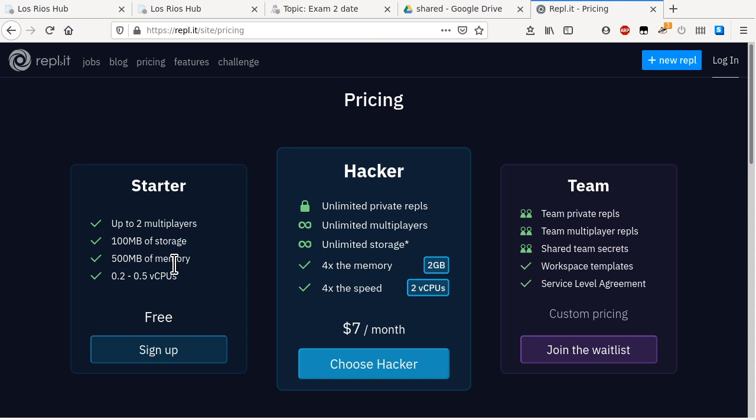Half a gig of RAM, 0.5 to 2 virtual CPU. That's a lot for the typical homework assignment that we do. So the Hacker one is not too expensive. I don't think most people would even need it, unless you want multiplayer. This one has unlimited multiplayer, so I'm guessing other people can interact with your program. I don't use Replit myself too much, but I have seen people using it for all kinds of programming assignments and also learning a new programming language.